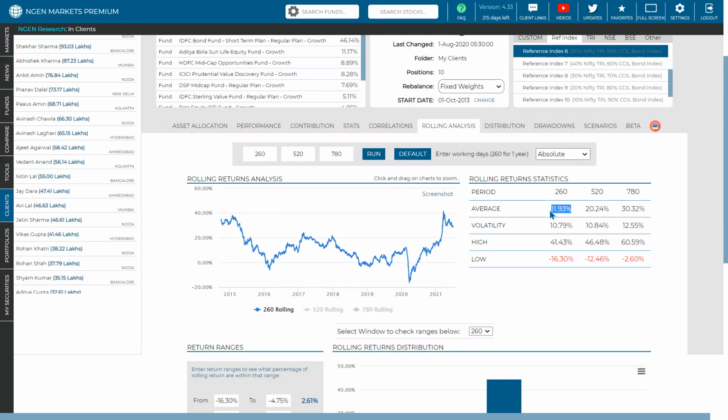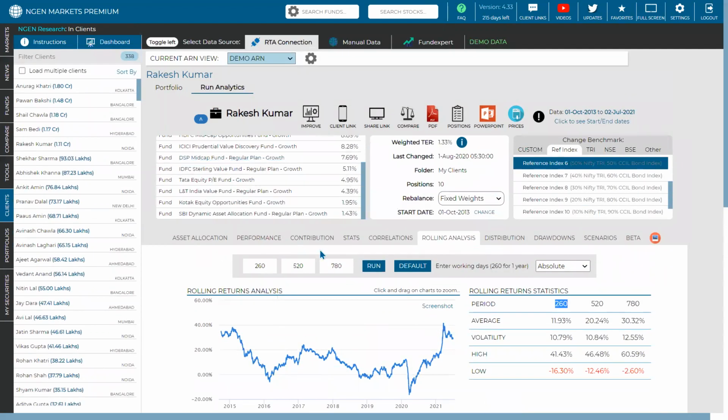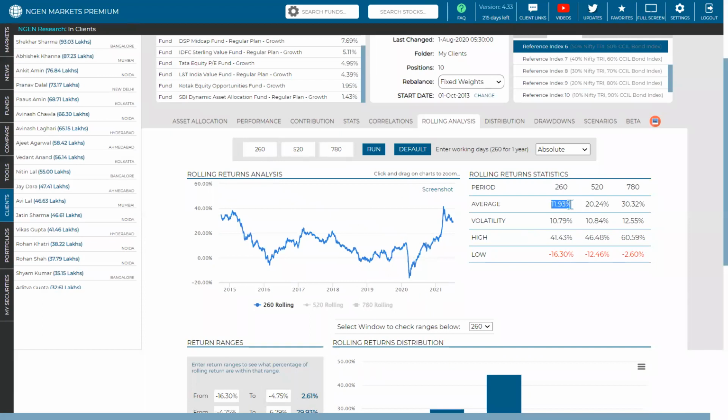So you can effectively say that for a 260 days period, which is 1 year of working days, the average return of this entire portfolio is 11.93%, right? This is the rolling volatility. And at the high end, there is one period where you have seen a return of 41.43. You can point that out, somewhere in this particular set of data points.